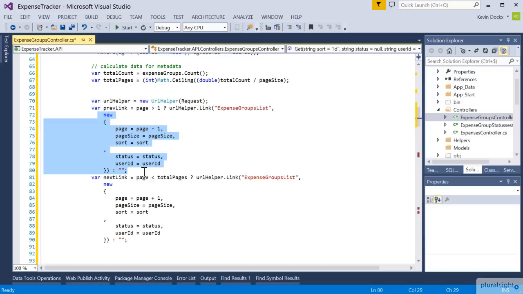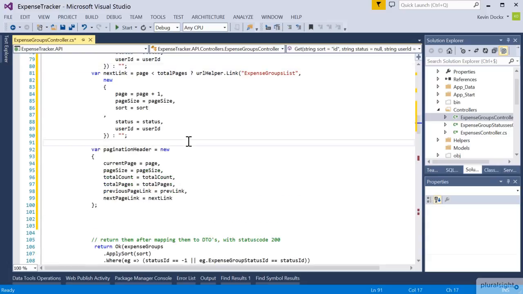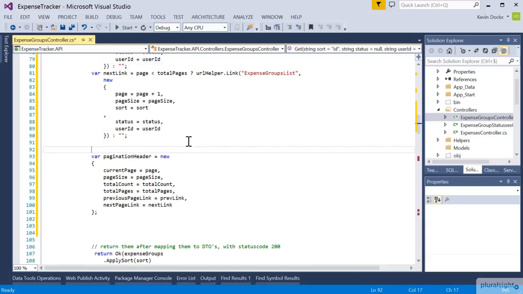Up next is creating the pagination object itself and adding it to the header collection. We're creating a new object, an anonymous one, and we're going to add the current page, the page size, total count, total pages, and the previous and next links of course. Then we need to add a new header.